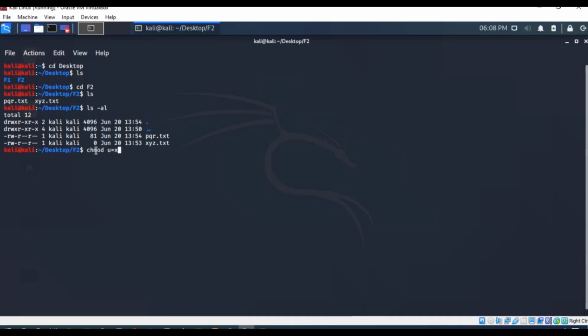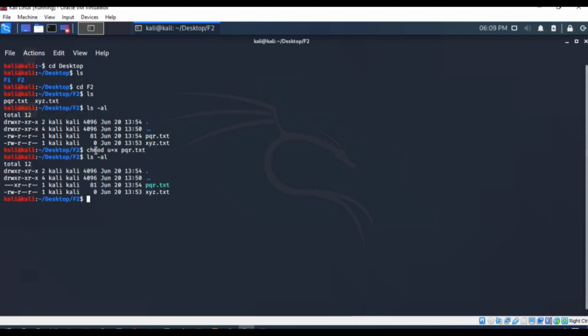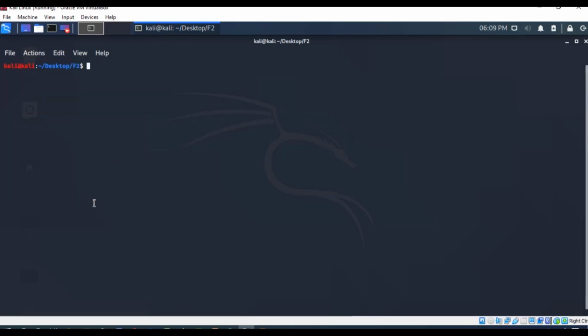Now let us type the command chmod u=x pqr.txt, that is I am giving the user or owner the permission to execute the file pqr.txt. Now you can see the user only has --x, which means the user now can only execute the file pqr. After applying the command, we can see that pqr now only has the ---x permission.